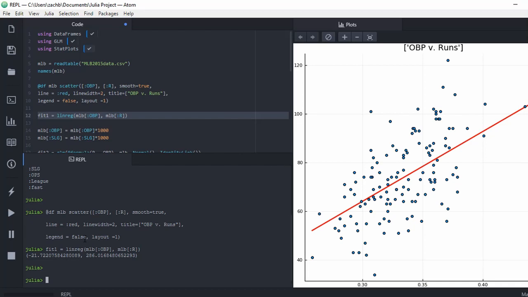So what we're going to do next is multiply our on-base percentage by 1,000 to get a whole number so our regression makes more sense. And I'm going to do this for our SLG, which is slugging percentage.